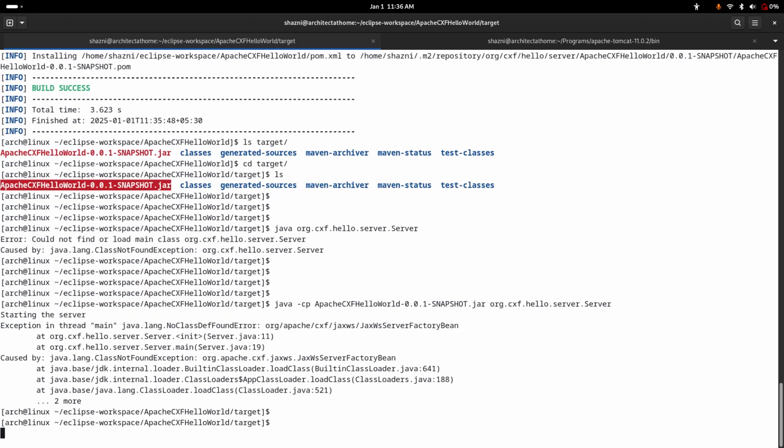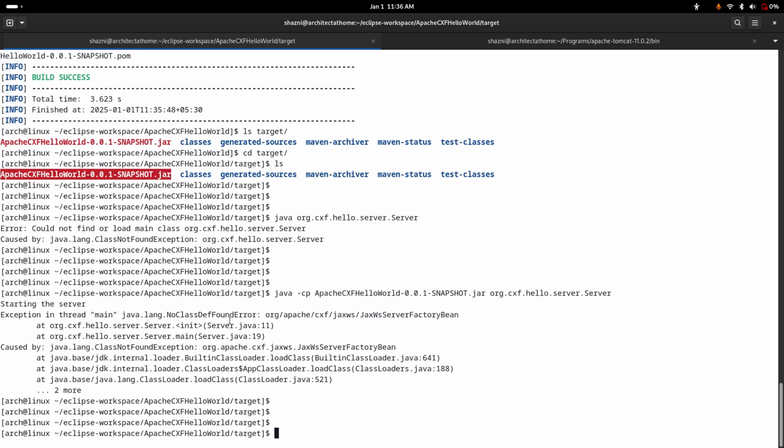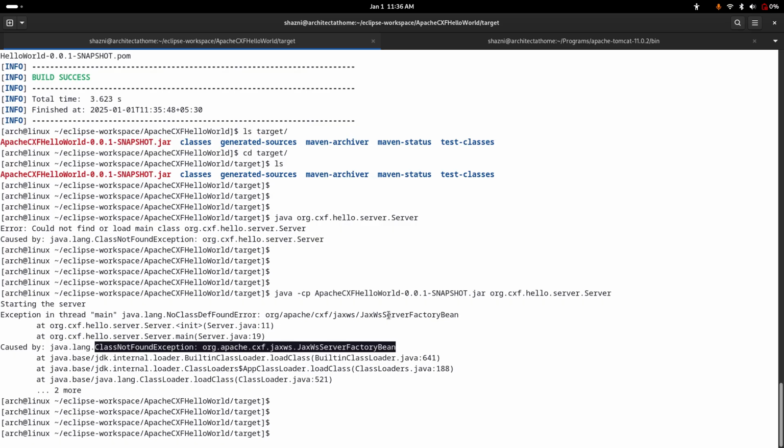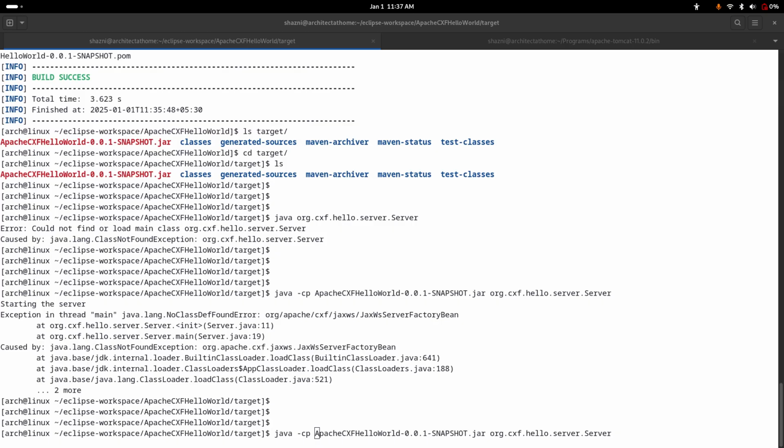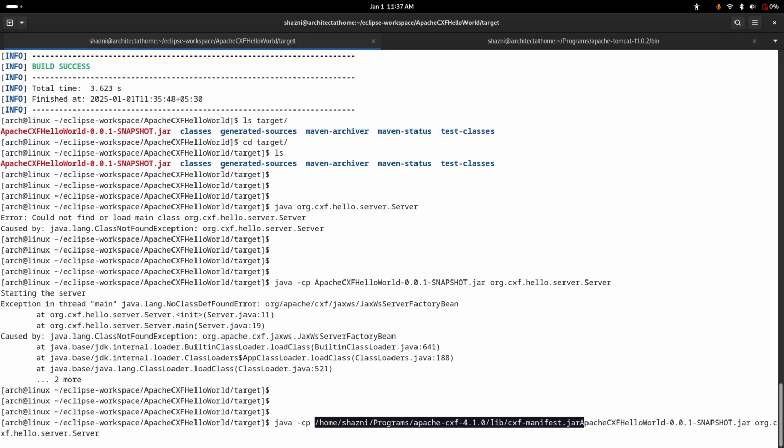Okay, and now if I run, it says class not found, and it doesn't find the JaxWS server factory bean, which we used in our main, the server class, right? So for this, you need to provide the class path for Apache CXF. So for that, I need to go back here, add my CXF jar to the class path like this, and separate it out.